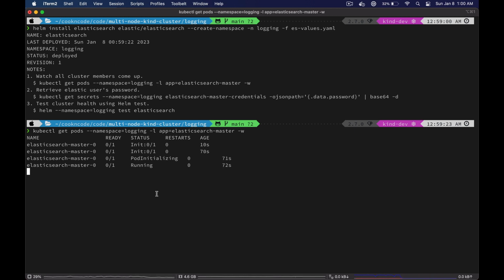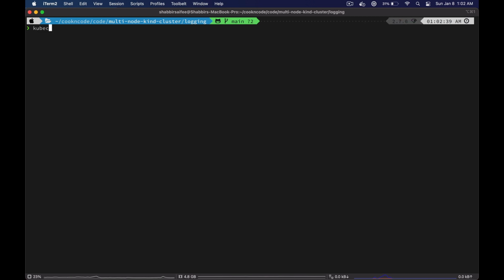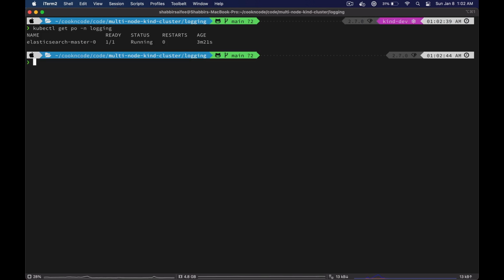Okay, looks like the pod is ready. So let's take a quick look at all the pods in the logging namespace. Everything looks good. Let's move on.